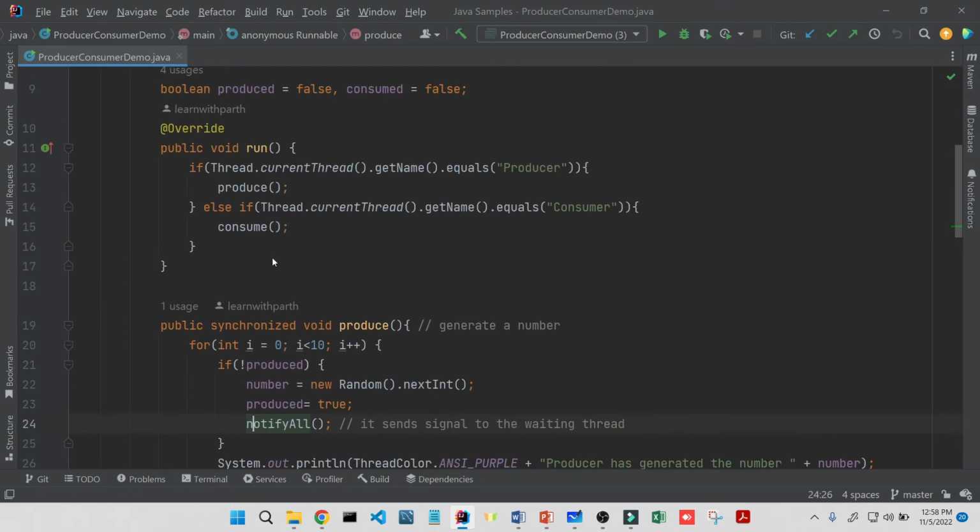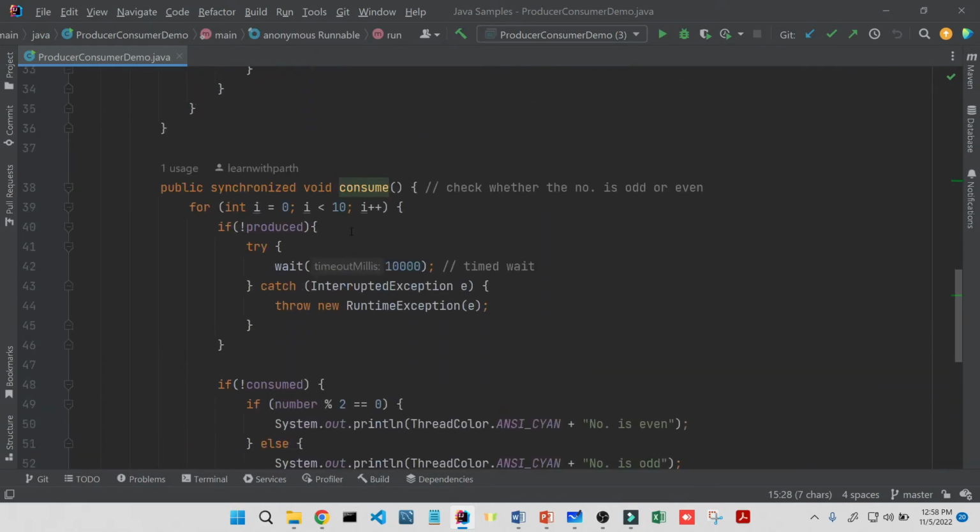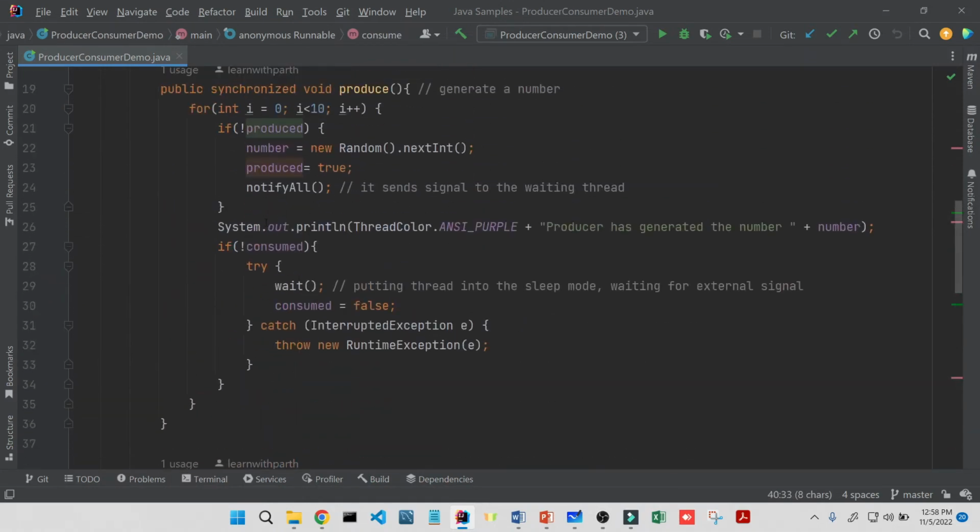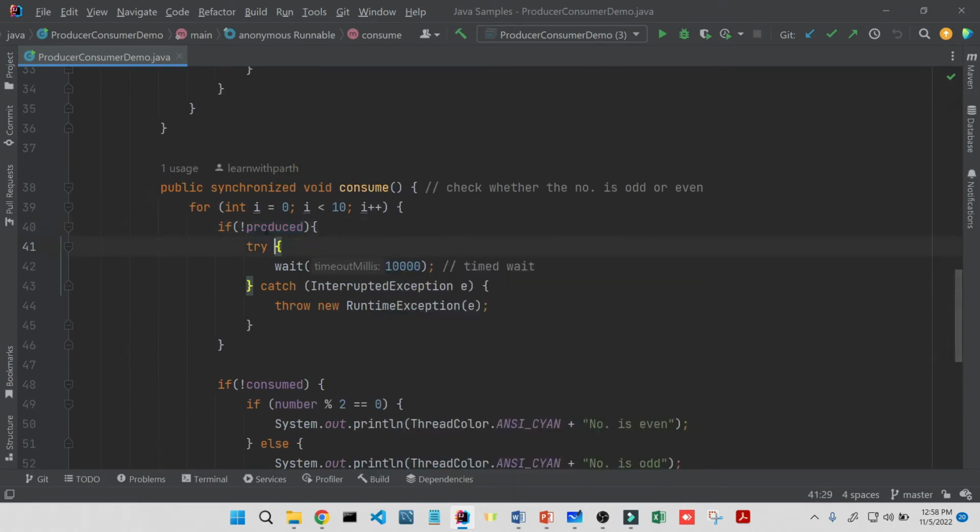Now let's go to the other one, that is else if the thread name is consumer, then it should call the consume method. So what is in the consume method? Let's see. In the consume method, you can see that here we are checking whether the number has been produced or not. The same thing that we are doing over here. If the number is not produced, then it will go to the wait state.